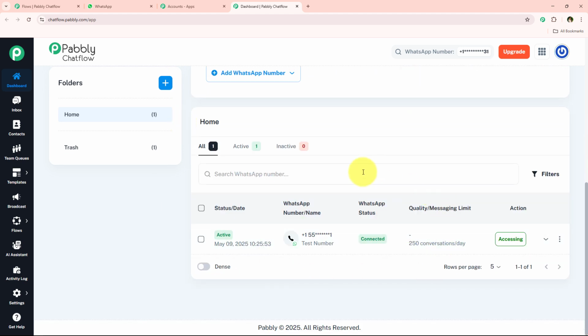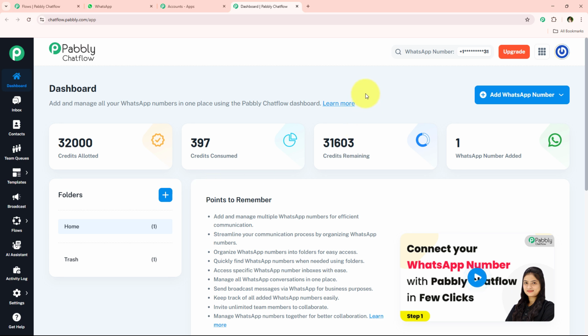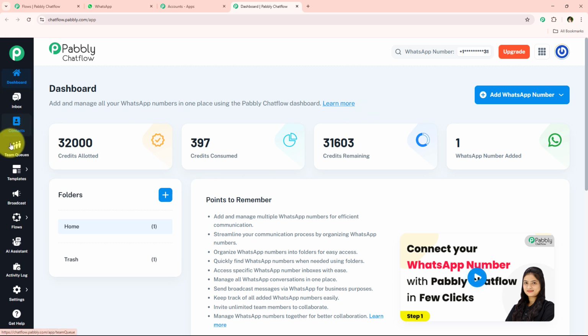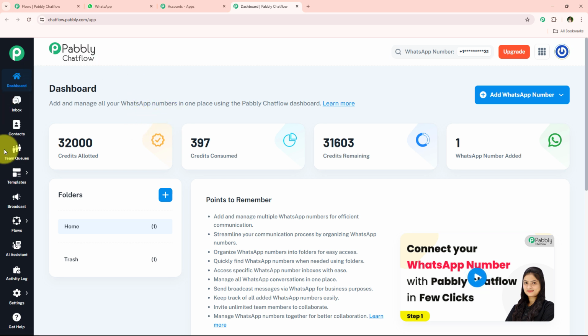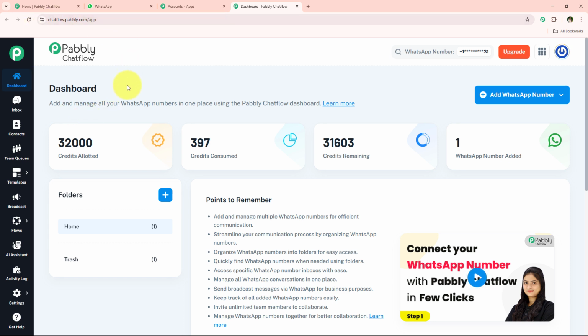As you can see, I have already added my WhatsApp number, so I'm just going to move forward and create a WhatsApp chatbot. So to create a WhatsApp chatbot, I'm just going to go towards the left side bar of my Pabbly Chatflow account. And over here on the left side bar, you can see all the features offered by Pabbly Chatflow. And over here, if you want to learn about any of these features in detail, we have attached a video tutorial dedicated towards each of these features in the description box below. You can check it out.